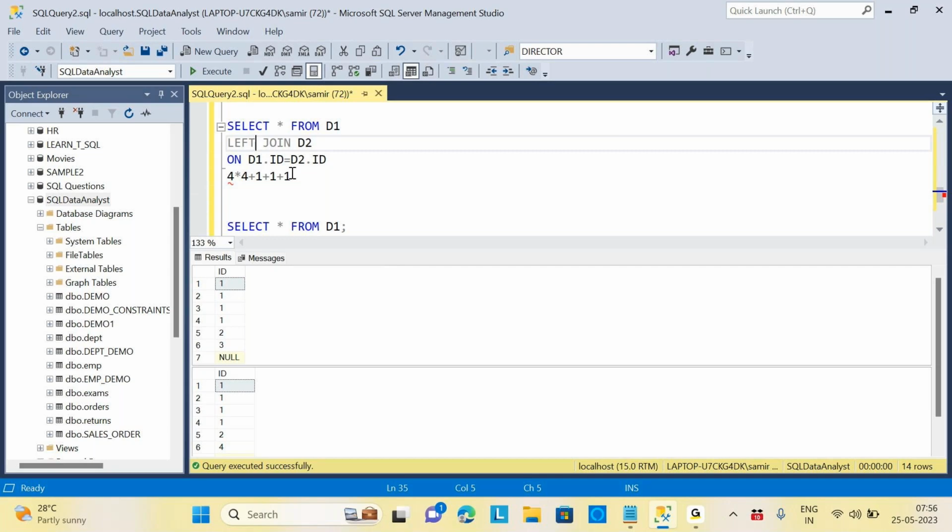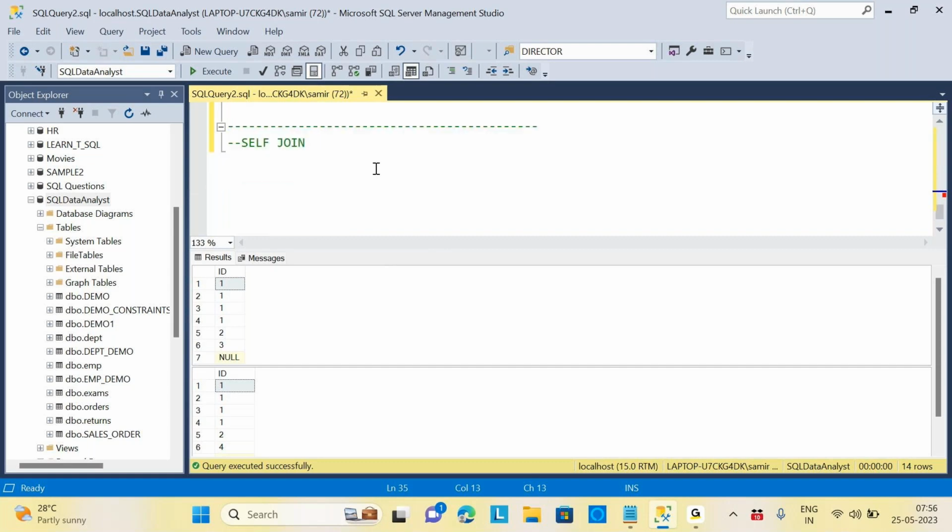The concept is the same, but the only thing is that in the case of normal joins, we are considering two different tables, D1 and D2, or in the earlier case, department and employee. But when you join the same table twice with the help of inner join, left join, right join, or full join, it doesn't matter, then that concept is called self join. First of all, you need to understand this concept. Any doubt, or do you want me to repeat it one more time? Can you repeat that, please?